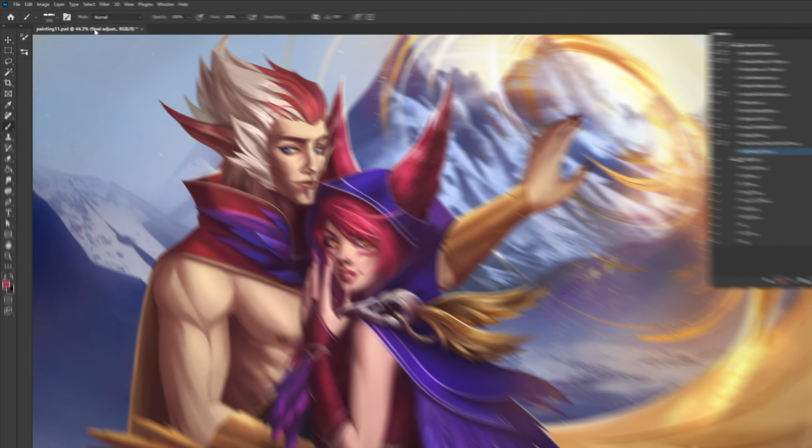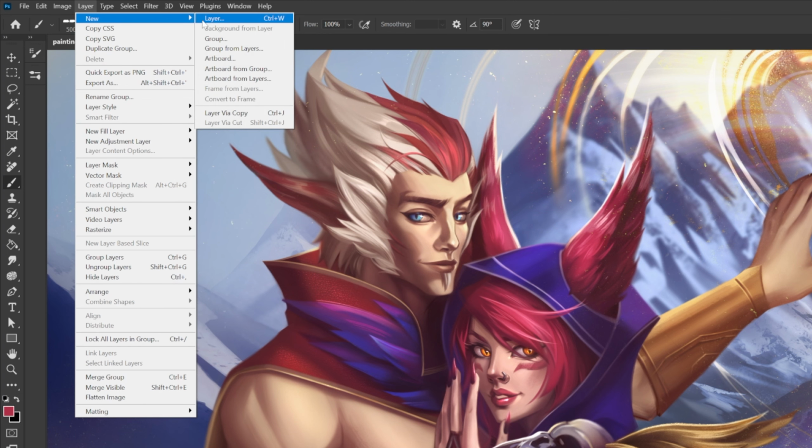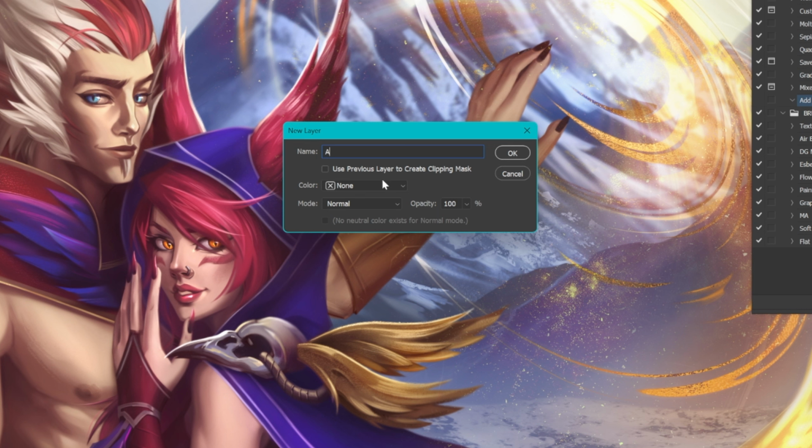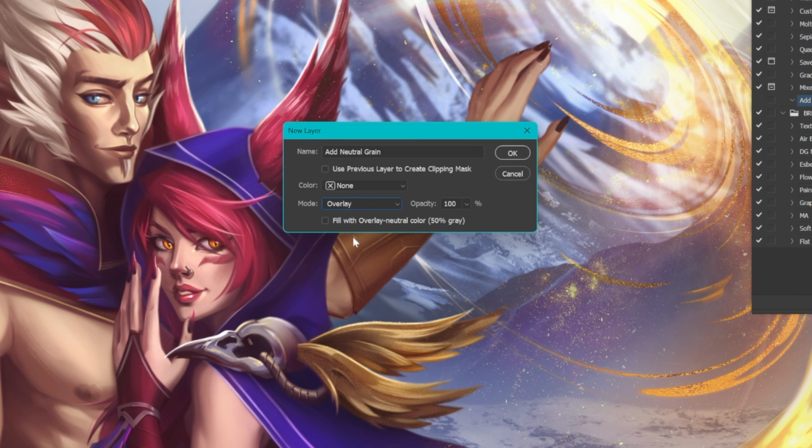Now, go to the top menu and pick the options New and New Layer. A new panel will appear. Name yours if you wish. And pick Overlay or Soft Light in the Layer Mode area. Make sure to check the box that says Fill with neutral color 50% gray to ensure that your layer won't affect the colors underneath. Once you're done, click OK.